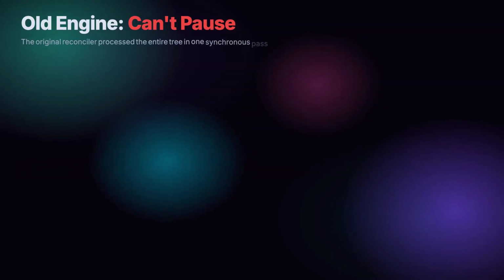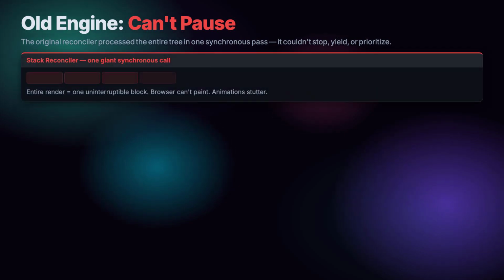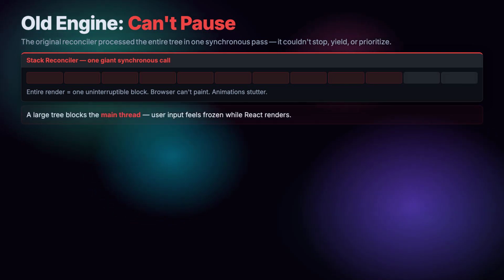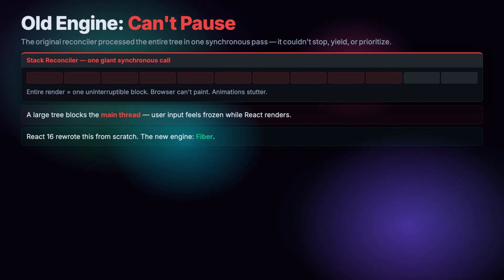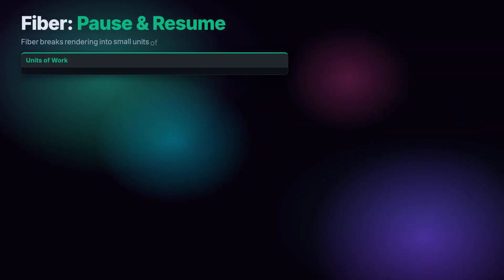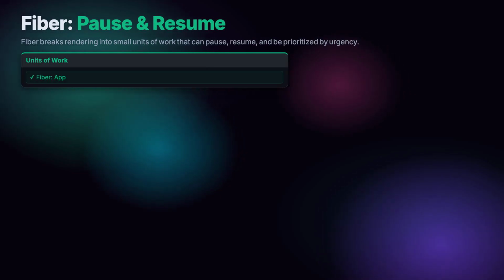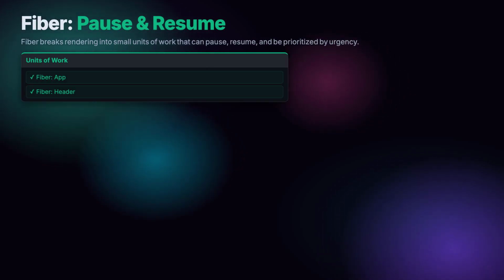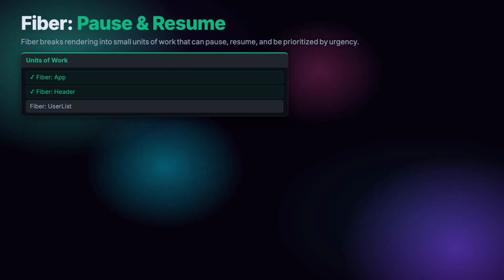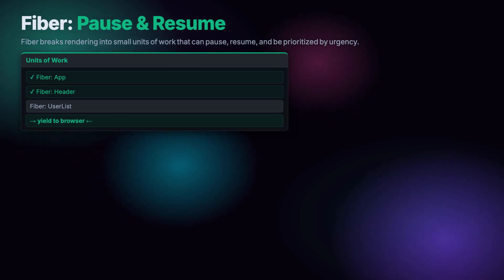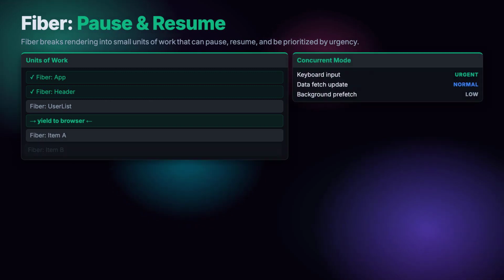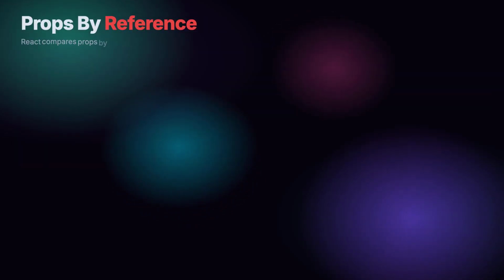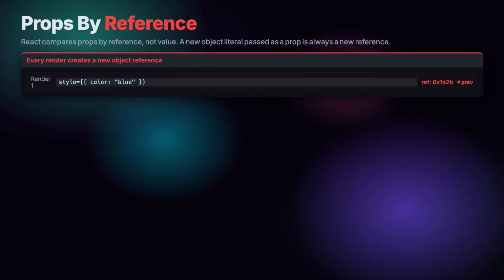React 16 replaced the original reconciliation engine with a complete rewrite called Fiber. The old engine processed the entire component tree in one uninterrupted synchronous pass. It couldn't stop, yield, or prioritize. Fiber breaks rendering into small units of work that can pause and resume. This unlocks concurrent mode. React processes urgent updates like keyboard input first, then picks up heavier renders when the browser is free.